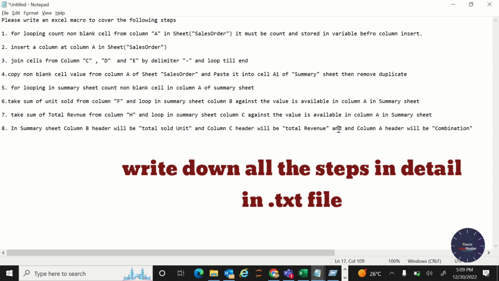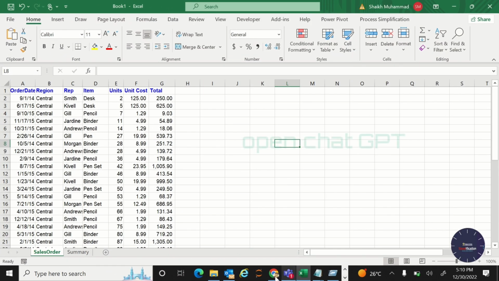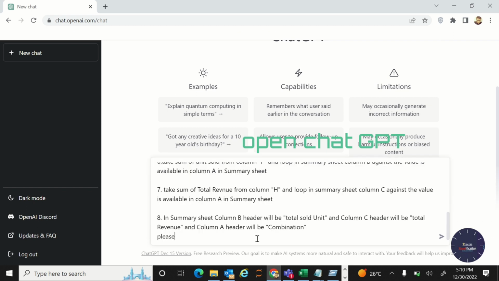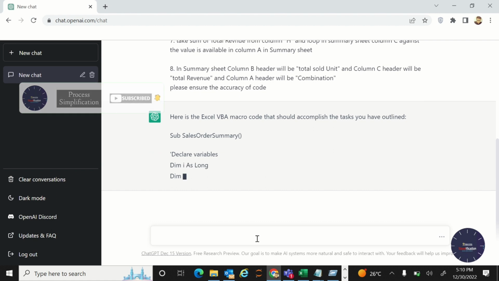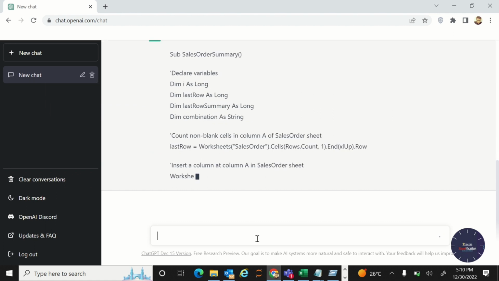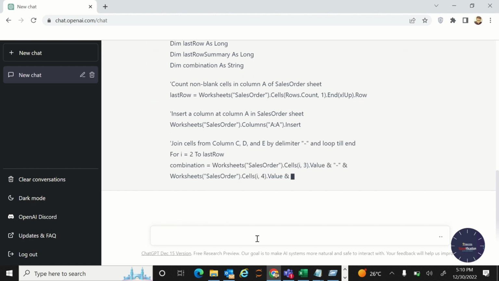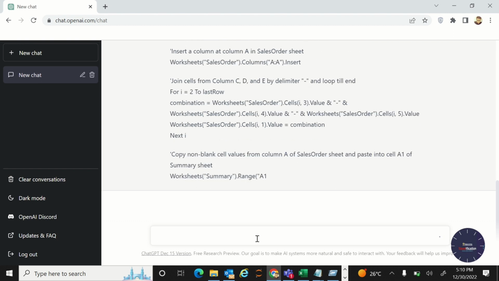Okay, now the next step will be we can open ChatGPT, and in ChatGPT we just copy paste this data, these bullet points, and then we will ask for the VBA code for this, and this code will be written on the basis of my given situation according to my requirement. Then you can check here how ChatGPT is writing the code.